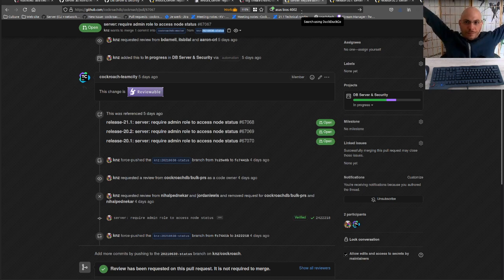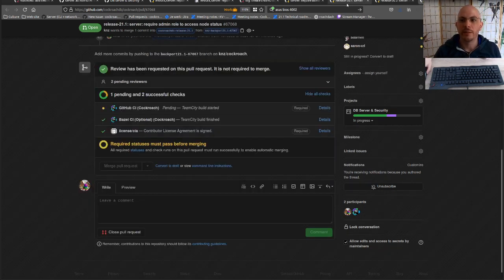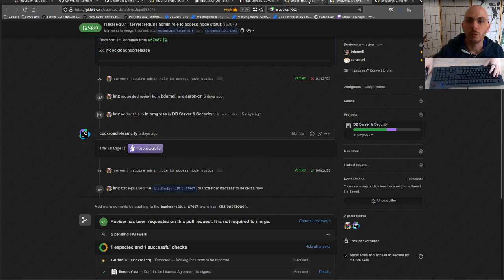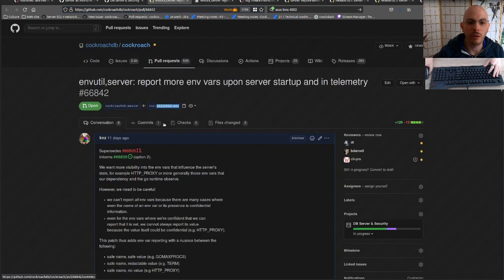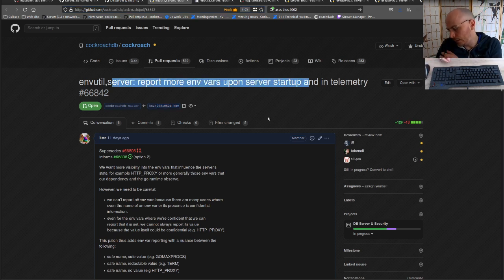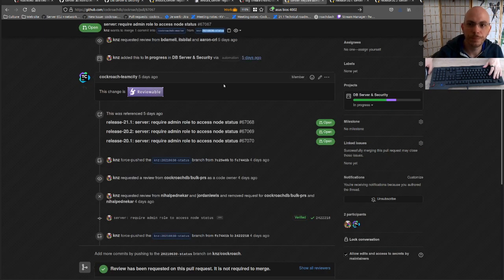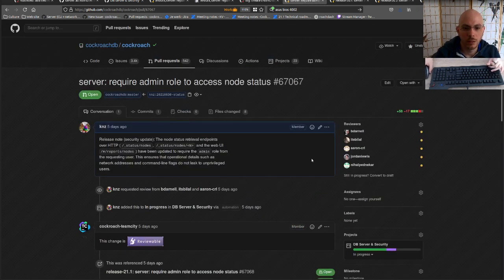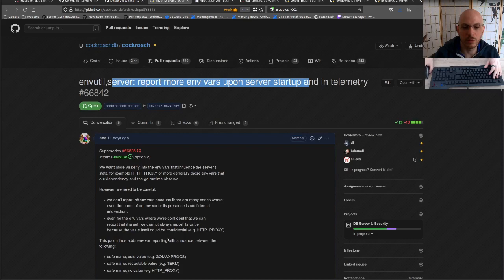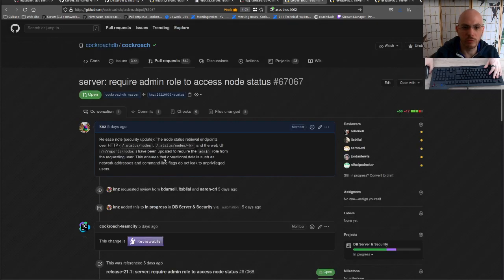All right, so now that these PRs are in, we are going to rebase this other PR, which is about reporting environment variables inside the startup logging messages and inside telemetry reports, to be on top of this branch here. The reason is that if we don't, then we are exposing environment variables into a payload that is not protected by admin authentication or authorization.